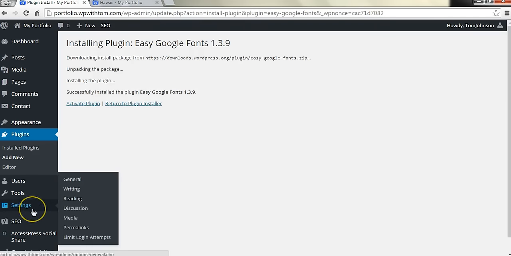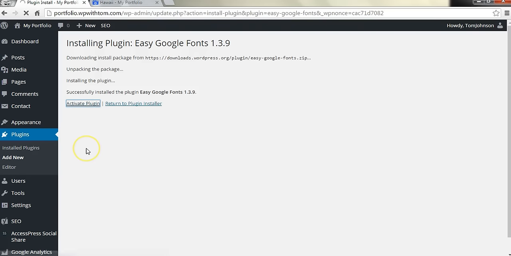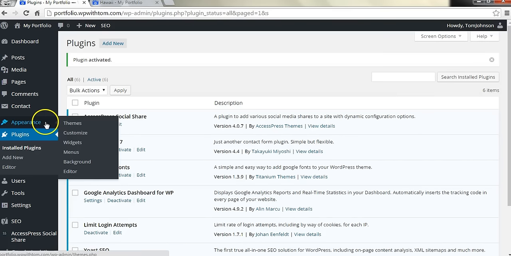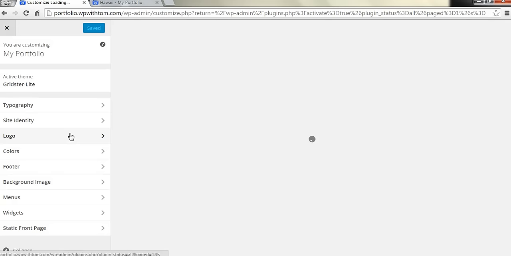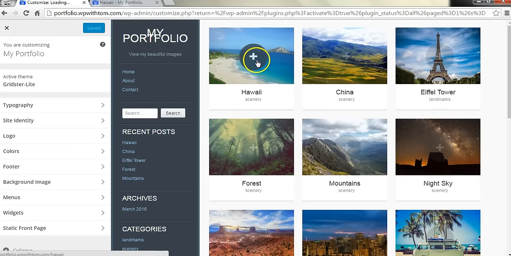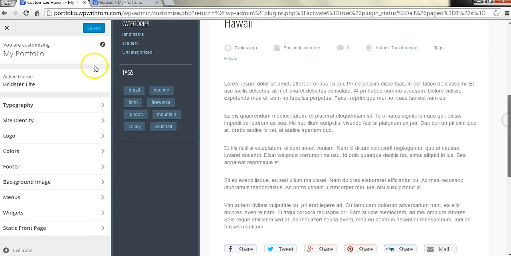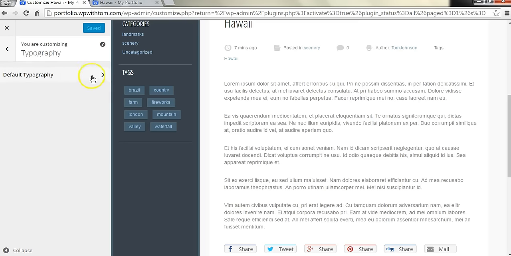And to get to that, I'm going to actually go into where it says appearance, and I'll have to activate it first. I'm sorry. And now after it's activated, I'll go into where it says appearance and then customize. And I'm just going to click on the same one I was just on with the scenery here. And now I'm going to just scroll down so we can see the font within here. So if we wanted to, we'll just click this new thing here that wasn't here before called typography. And that's there because of the Easy Google Fonts plugin.